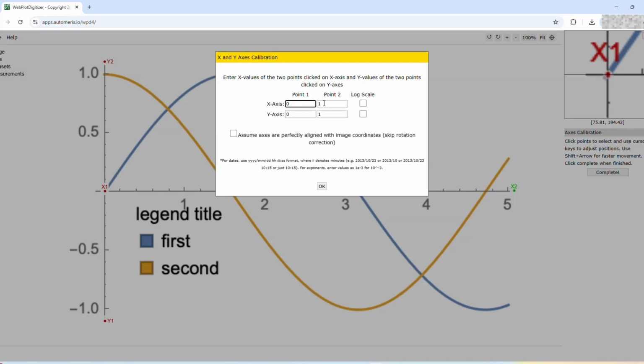Next we can enter the values here. First of all, x-axis values start from 0 to 5.1, and the y-axis values start from -1.1 to 1.1. And if the value is presented in log scale, then we can select it. If the value is normal, then we don't need to select it again, and then click on OK.